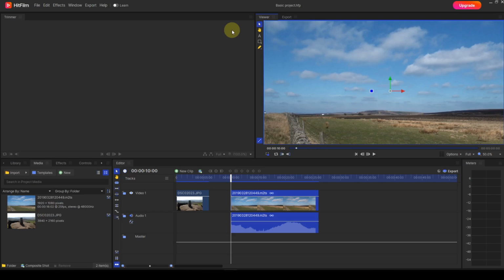The use of the Text, Rectangle Mask and Freehand Mask tools is beyond the scope of this tutorial, so I'll be dealing with their use in future tutorials. The Export panel is where you will create your final video from the current project.